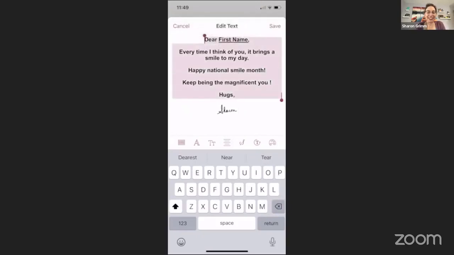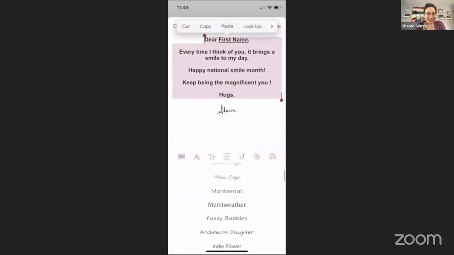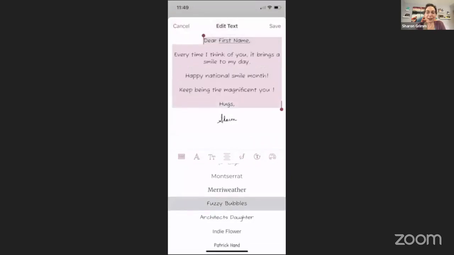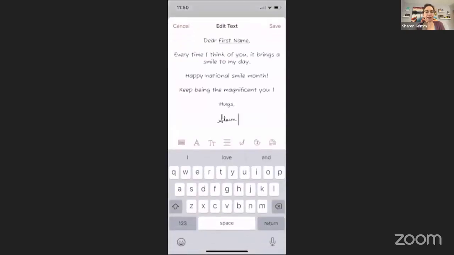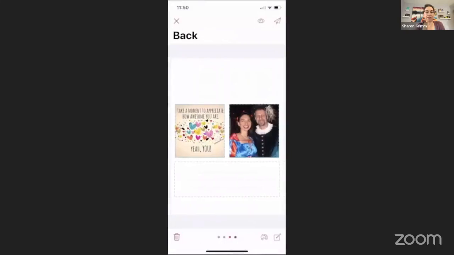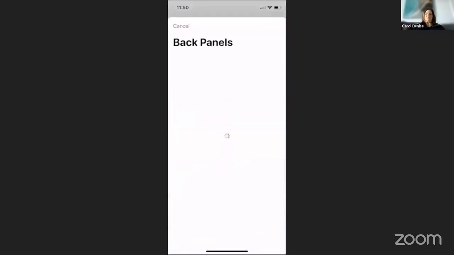All right. I've got to change the font. The fuzzy bubbles, because at this point, that's all I can think of. That's my other favorite. Yeah, there are some really fun fonts in here. You know, I'm just going to leave it as it is. All right, save. Let's see how that looks. That fills it pretty well. Oh, I've got to get rid of that space after you. There we go.